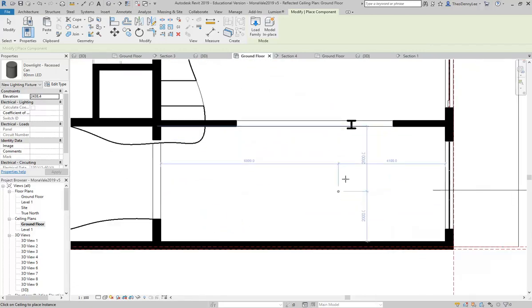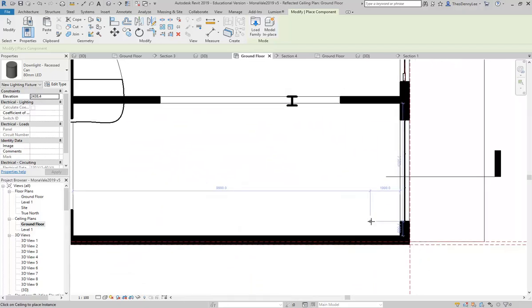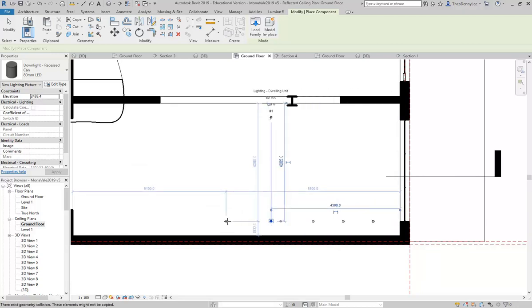And I might just place a few somewhere where we're definitely going to see them. So maybe over here near the chairs. And you can see there it's fairly easy to place them in line.